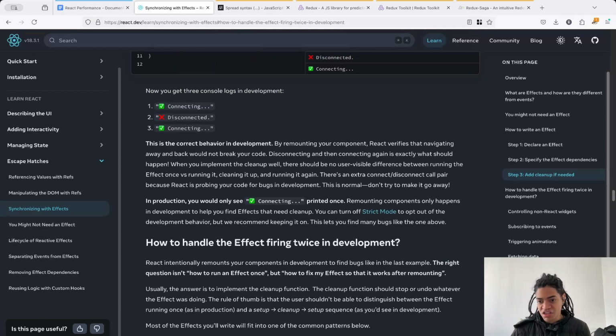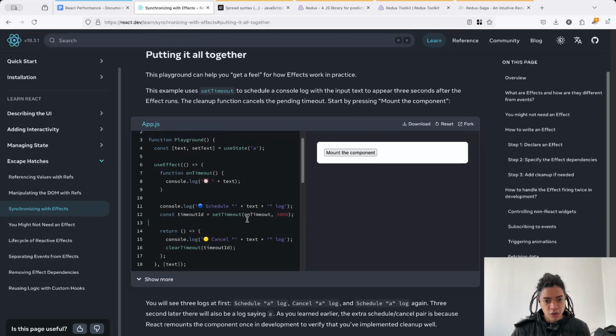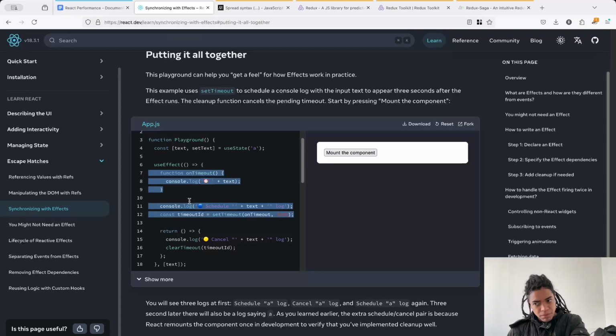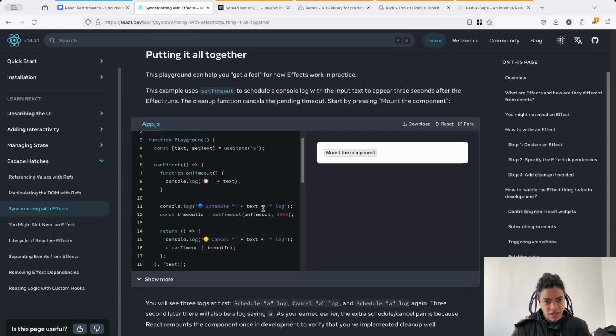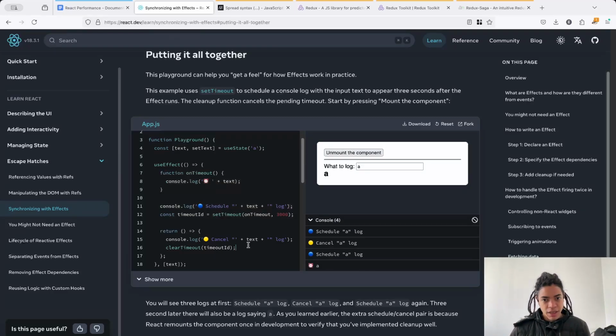Exactly, because in development, what it's doing is calling your setup function, setup, cleanup, setup, but in production, you only run the setup. This is part of the strict mode. So this is the setup function here that is being run: setup, cleanup, setup, okay?